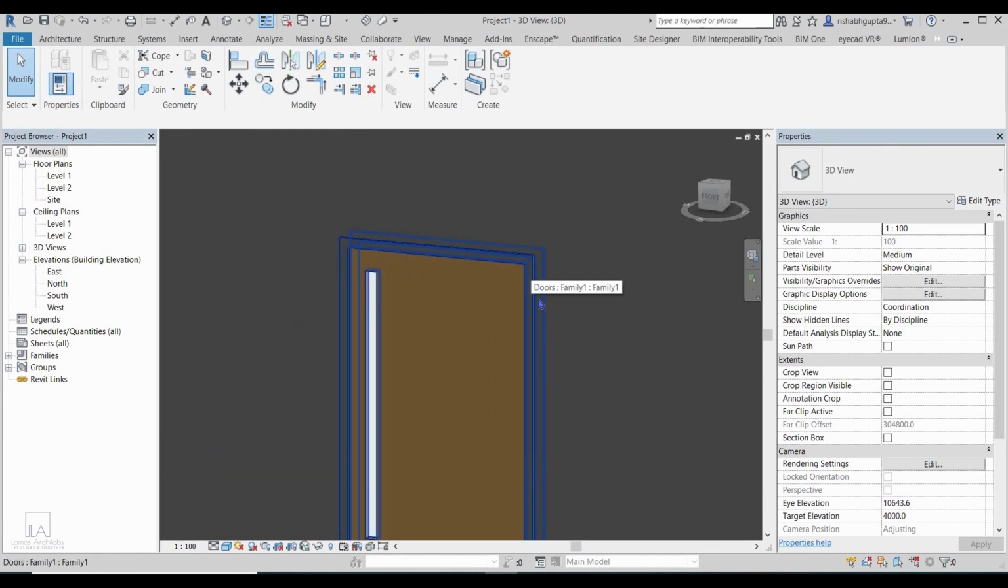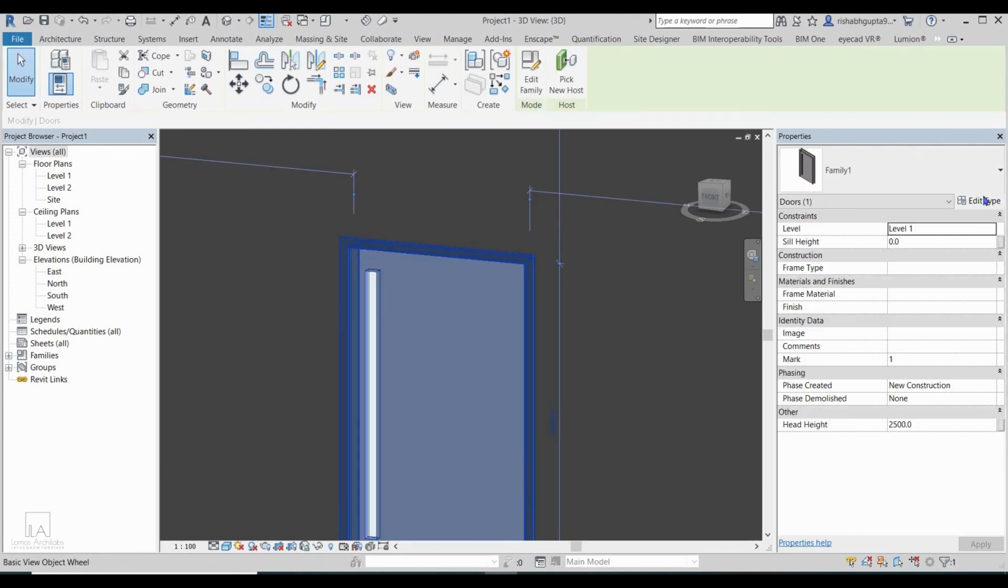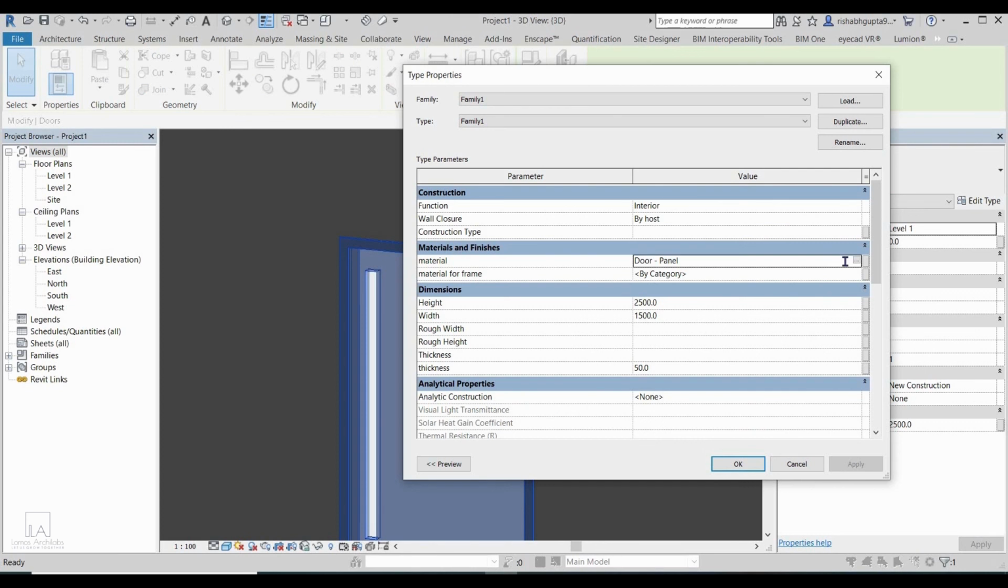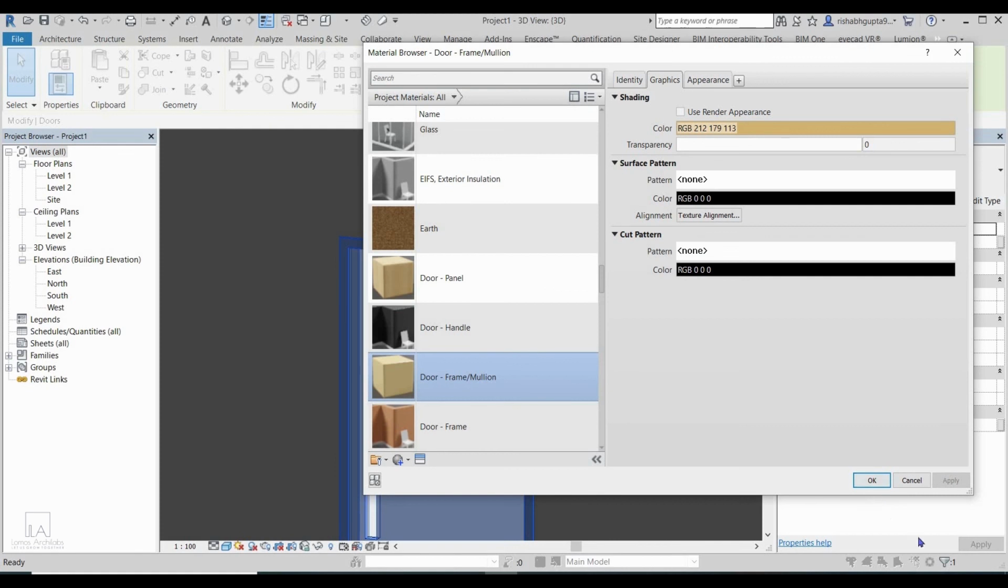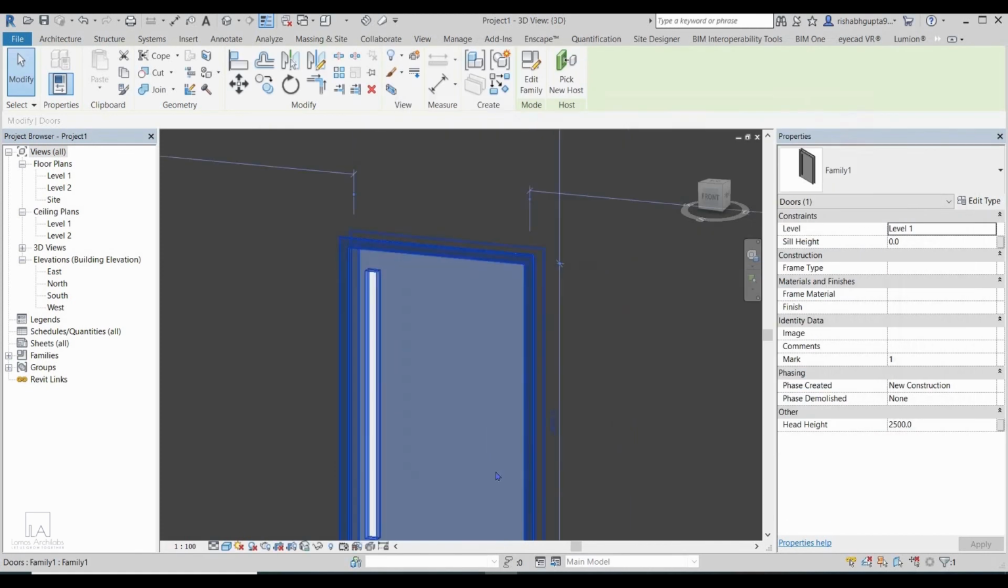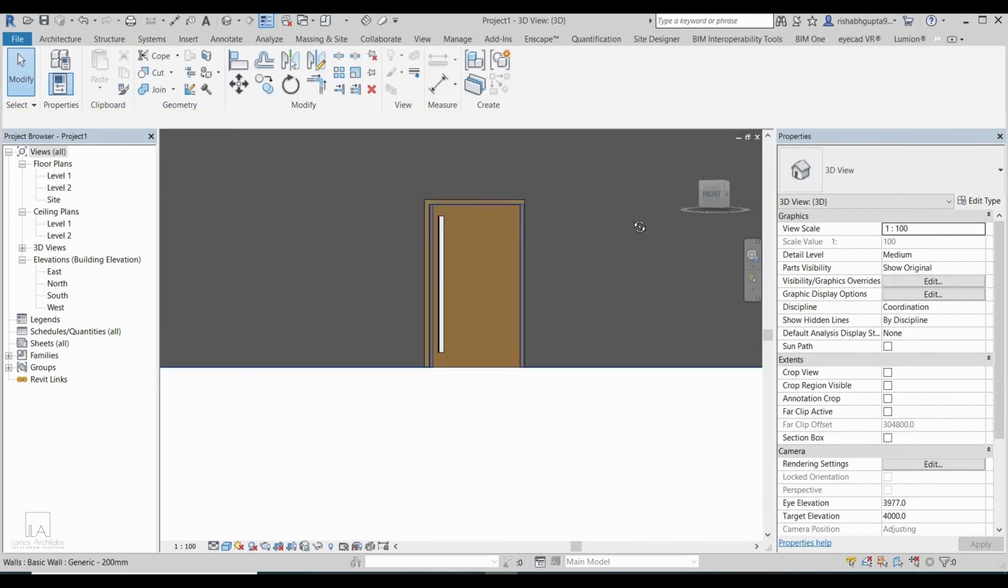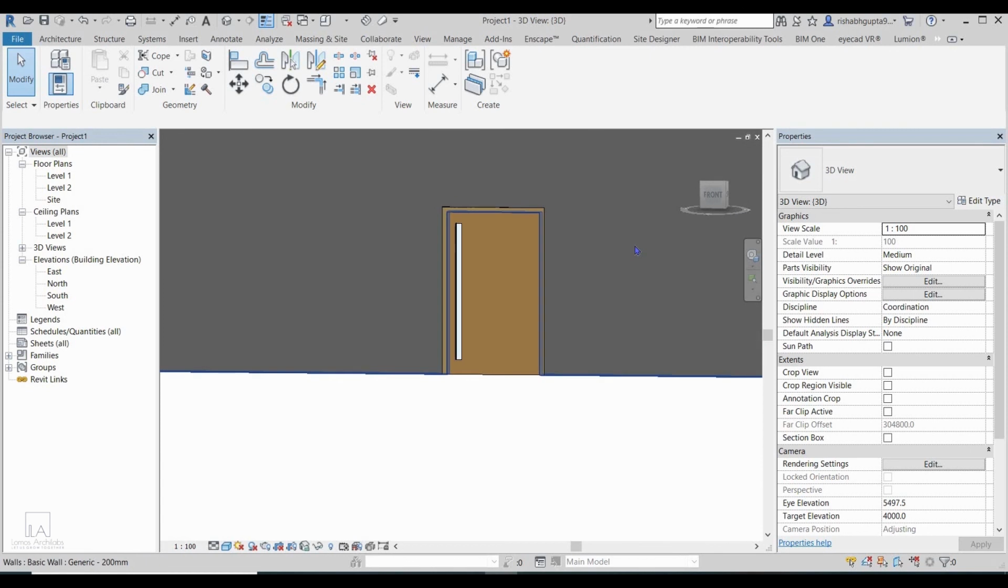Now if I want to change the material of frame, I will click on the door again, edit type. Then I will click on this option of material for frame and let me choose this material, door frame. I will click on apply, OK. So see, I have changed the material of frame as well. So this is the way by which you can create a door from scratch.